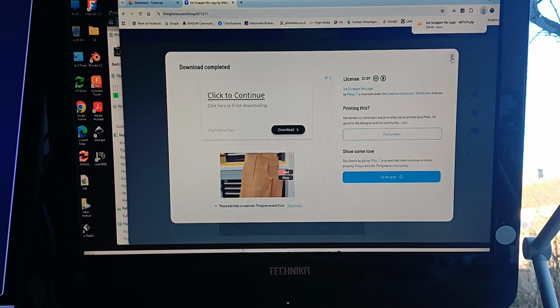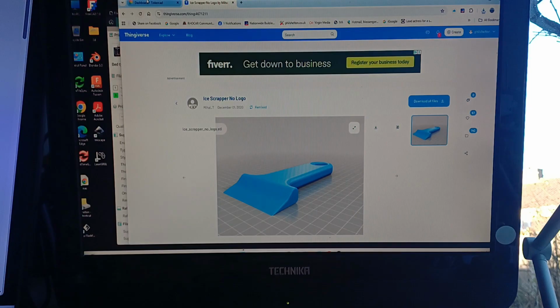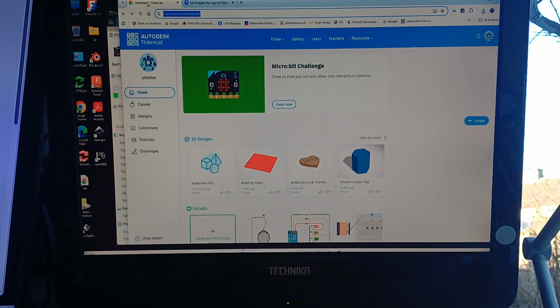Right, now I want to alter it slightly, so I'm going to open Tinkercad. So tinkercad.com online, and you just create yourself an account for it. It's quite simple, very basics to use. So we'll go create 3D design.